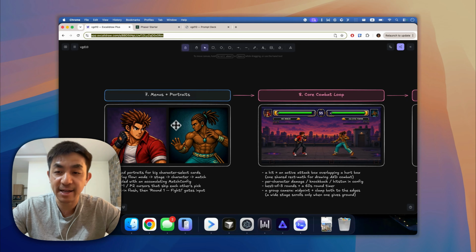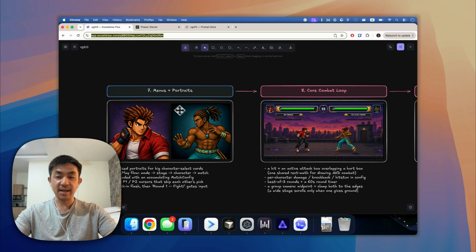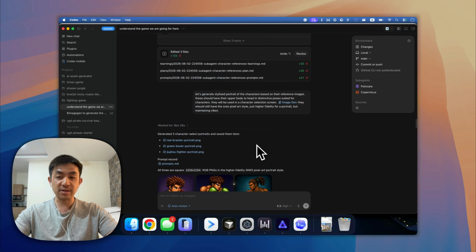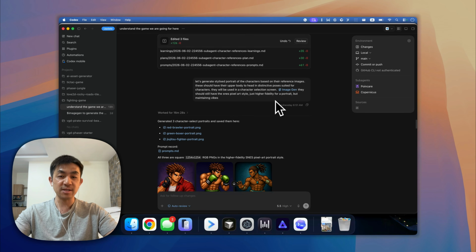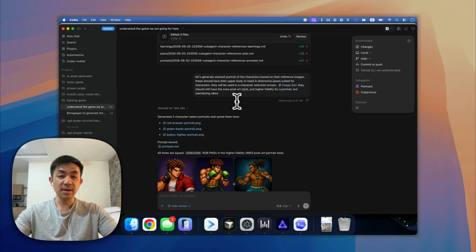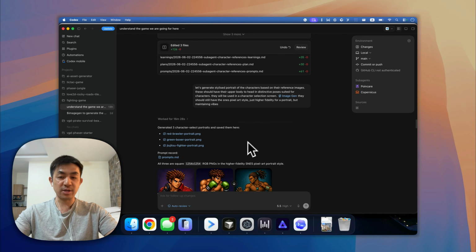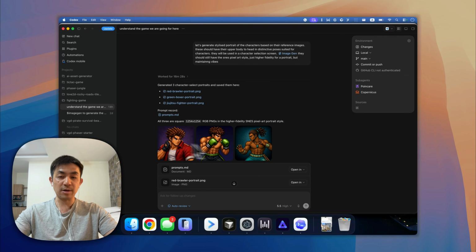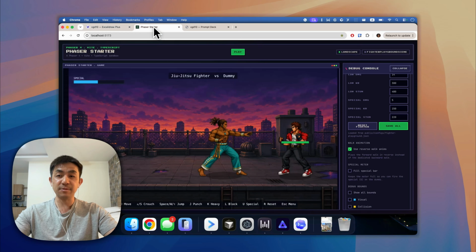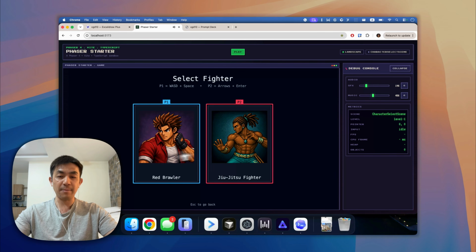The next thing that I did was I just went into Codex and said I wanted to generate some portraits of these characters. So you can see here, let's generate stylized portraits of the characters based on the reference images. I wanted to have their upper body in distinctive poses, and I want to use them in a character selection screen. And then you can see here, I'm using the image gen skill. And you can see it generated these ones that we have over here. And this was fairly simple to integrate into the game. So you can see I made use of these within the character selection screen.